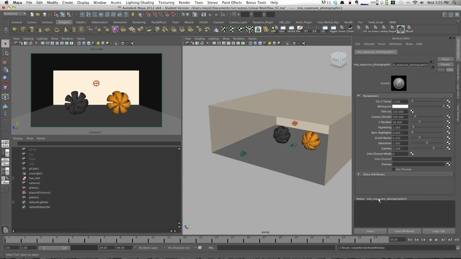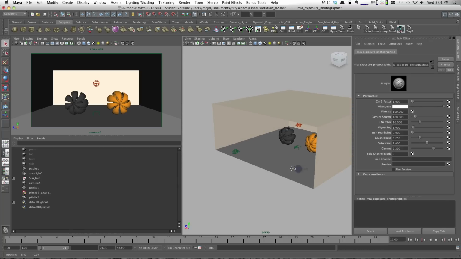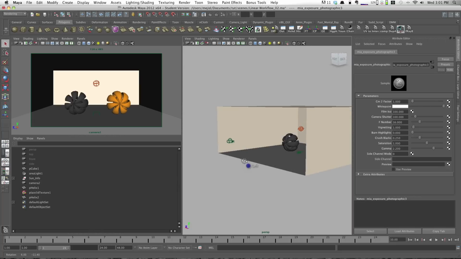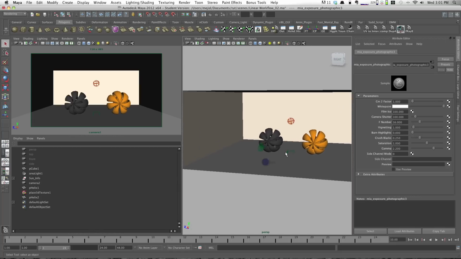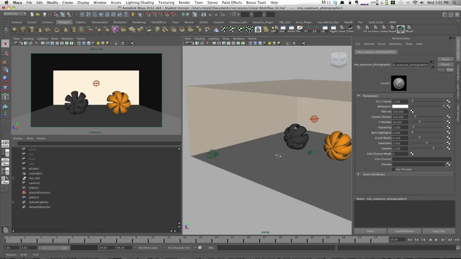Now we have a ton of controls to control our camera and have it behave just like a real world camera. If you're familiar with DSLR cameras, then this is pretty much it, basically. And okay, now let's see how we can tweak this.